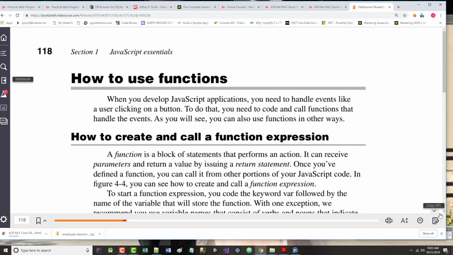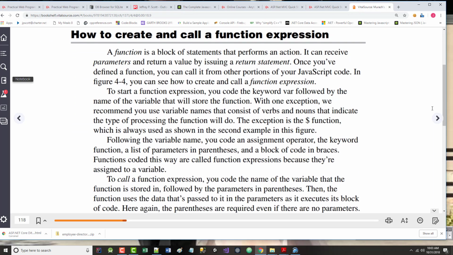Tomorrow we'll look at anonymous functions. Anonymous functions do not have a name. Some books will call them unnamed functions. A function is ideally a block of code that does one job.